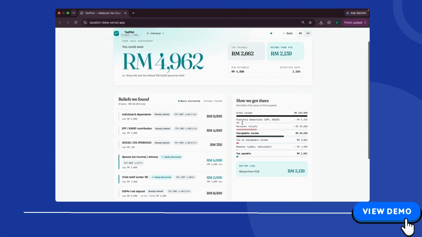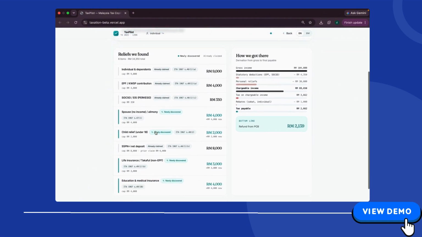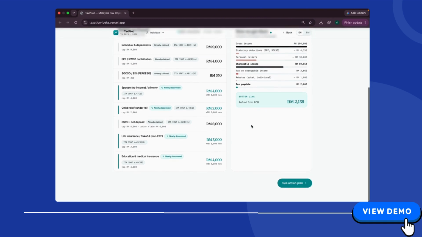On the left, you can see every relief that TaxPilot found: 8 items totaling 34,350, and each one is tagged as either already claimed or newly discovered. For example, the spouse, the child relief, and the life insurance are newly discovered. On the right you can see how we got there: the full derivation from the gross income down to the tax payable, with personal relief and the zakat rebate clearly broken out. Nothing is a black box, so every ringgit is traceable to a rule.